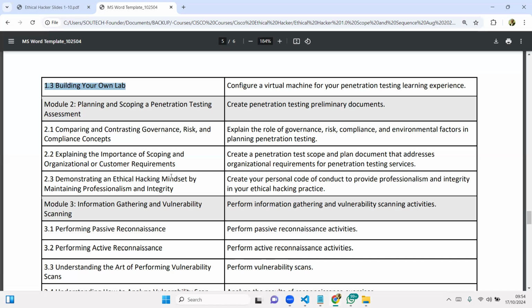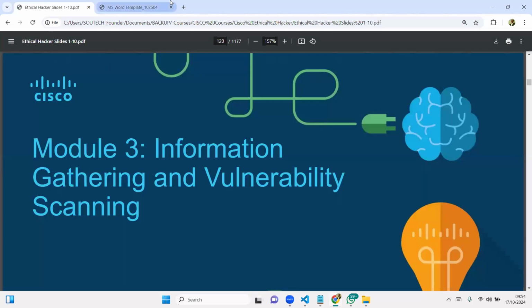They also looked at the mindset because we're trying to do ethical hacking. We're not trying to do hacking. The difference is that this is with permission, whereas this is without permission. Same processes, different motives. So professionalism is very, very critical and very important. In module 3, we're going to be looking at information gathering and vulnerability scanning. So that's where we are at this point.